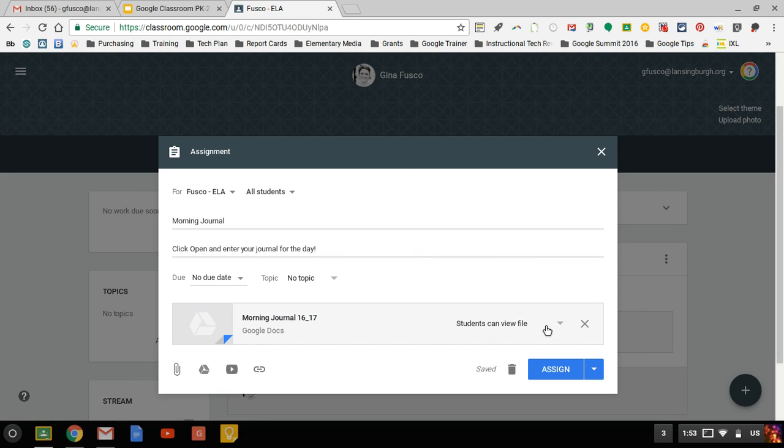And right here, there are three options. Students can view file. This means that the students can see it, but they can't edit it. Students can edit file means every single student who receives this assignment can edit the exact same document. That's only good for collaborating, but this is not the create-a-handout scenario in the traditional sense. So the third one is the most important. That's the one we're going to select. Make a copy for each student. So we want to make a copy for each student.